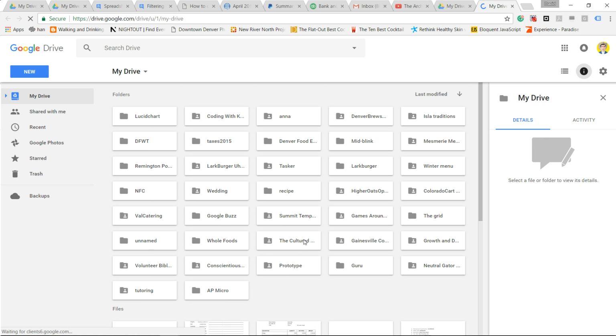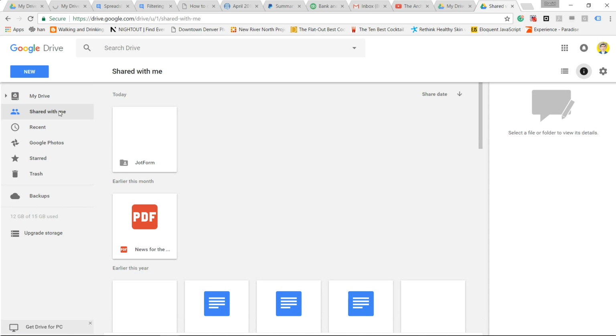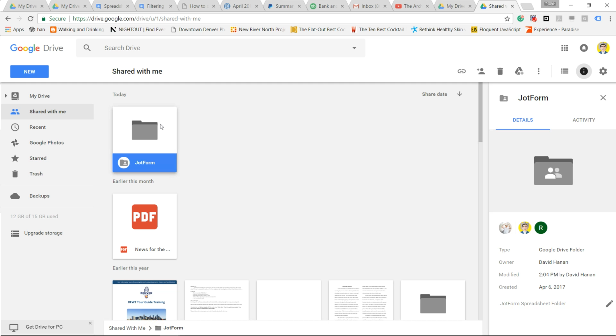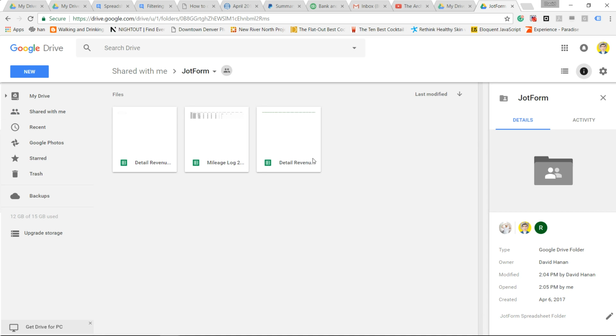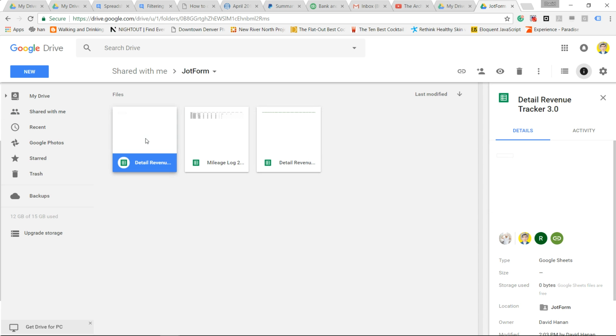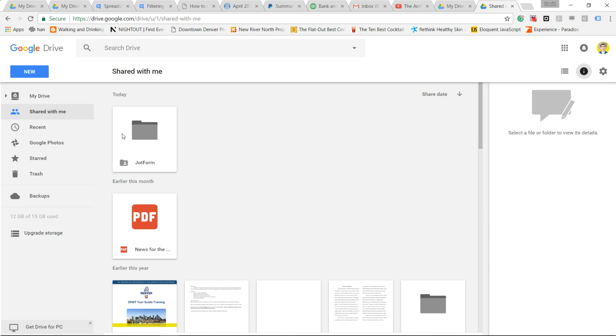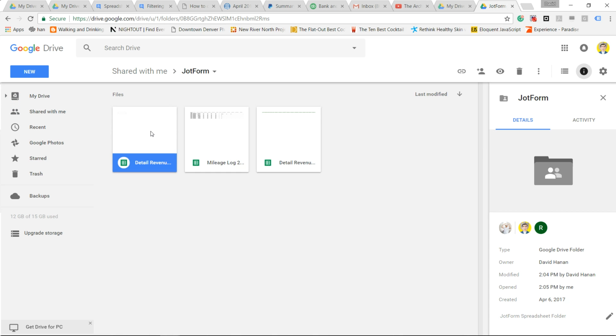So you have a whole lot of folders, but most importantly, it can be accessed through the Shared With Me tab. Eventually, you'll have this set up so that it's just a link on your phone or a link on your desktop, but it's in a folder called Jotform, and it's called Detail Revenue Tracker 3.0. So you could enter it from the Shared With Me tab or the Jotform folder, and then when you get into it, it's called Detail Revenue Tracker 3.0.